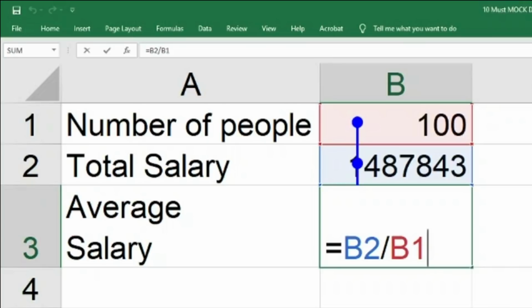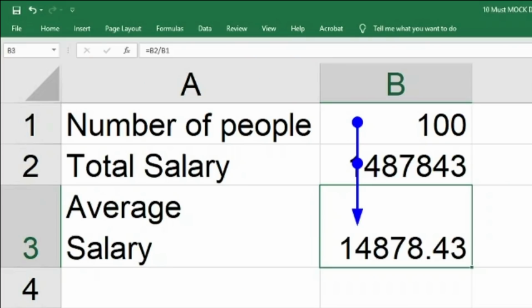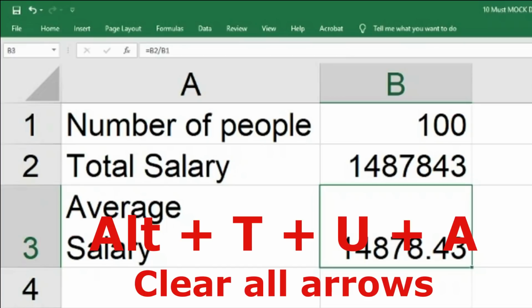Had there been a very big data and the calculation would have been done on various different columns and rows, this would have showed all those. This is showing you all the precedents, which is this formula is coming from this part. Let me clear this. Alt TUA. Now my arrows are gone.